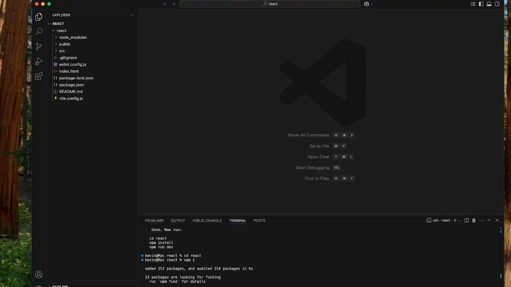Sounds like a lot, but you don't really need to know that. You just need to make sure you run npm i or npm install, or else your React project won't work at all. The next thing you'll notice is your package-lock file that describes all your node modules.